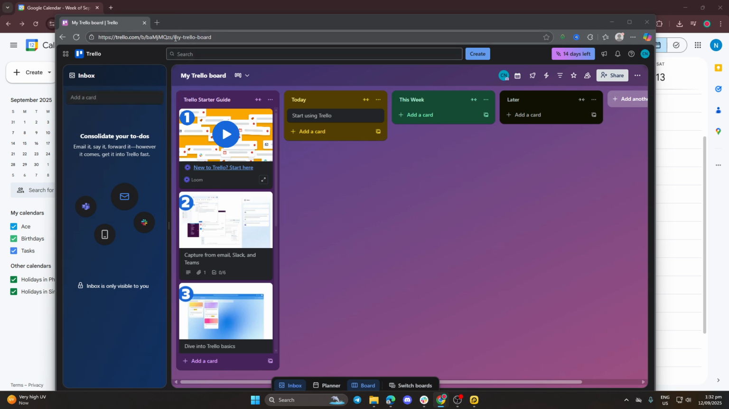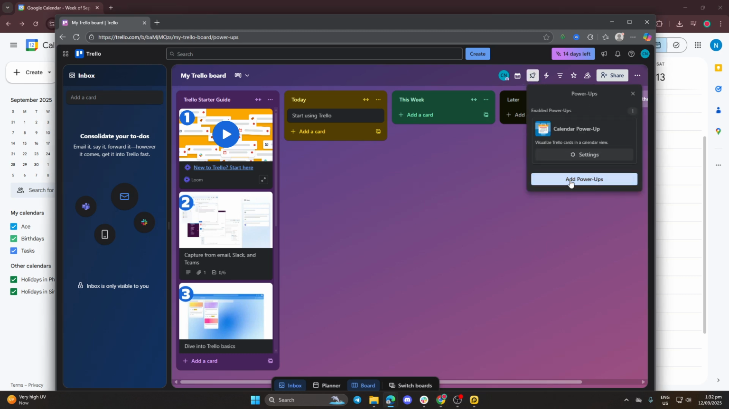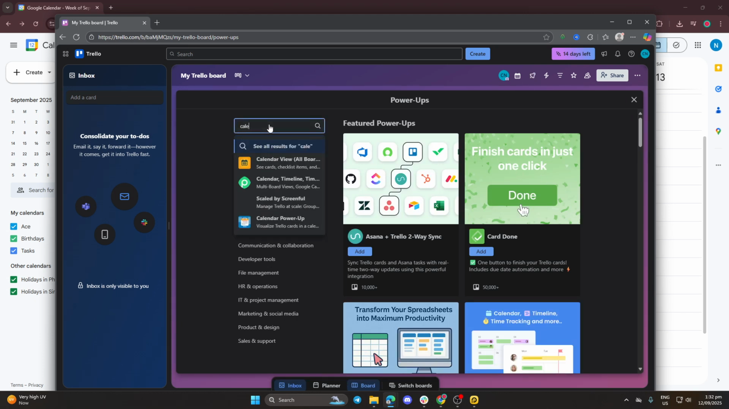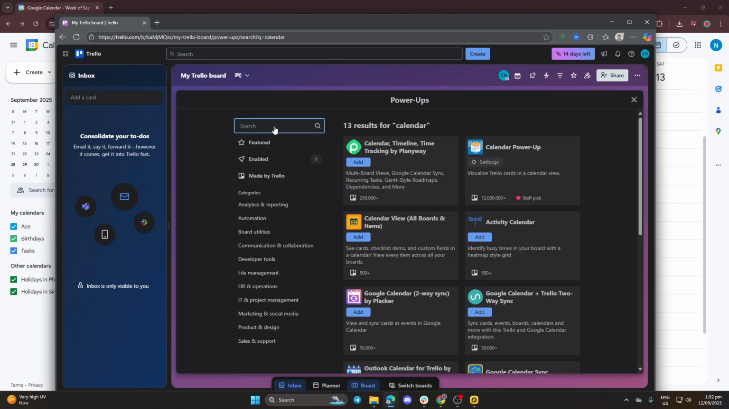Go ahead and open the Trello board you want to sync. Once you have it open, look over to the board menu on the right-hand side. You'll see an option called Power-Ups. Click on it. This will open a new window where you can browse through different power-ups available on Trello. Here we're going to search for calendar. Once you find it, click on the add button.